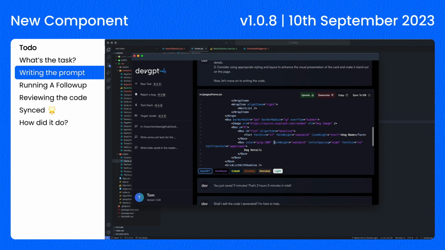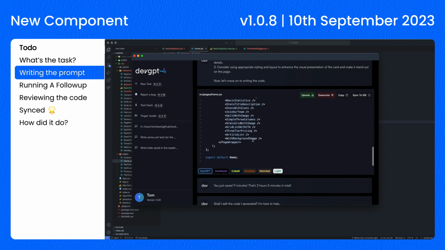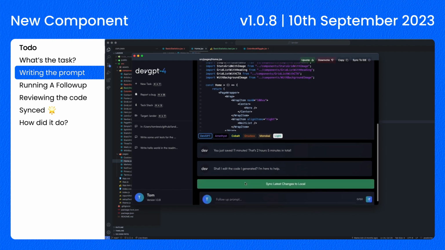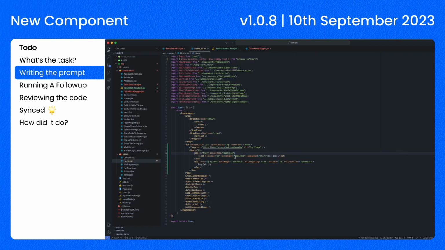We'll scroll down here. So we can see it's added a component here with an image of a dog. It's got an image from /random, so we'll see what it gives us there. And what we can do is just scroll down to the bottom here, sync latest changes to local. That's been synced, and we can see the change being made here.